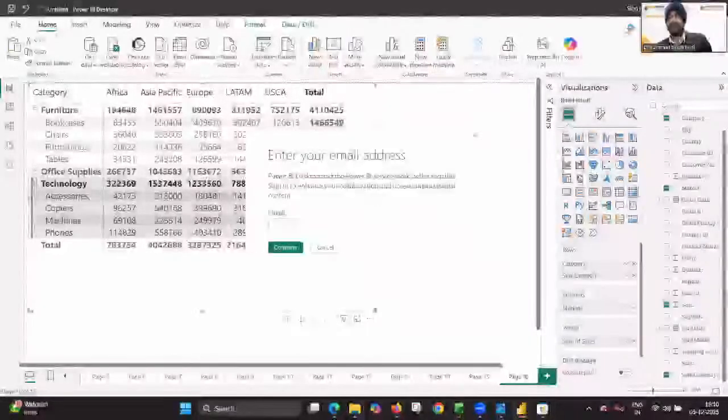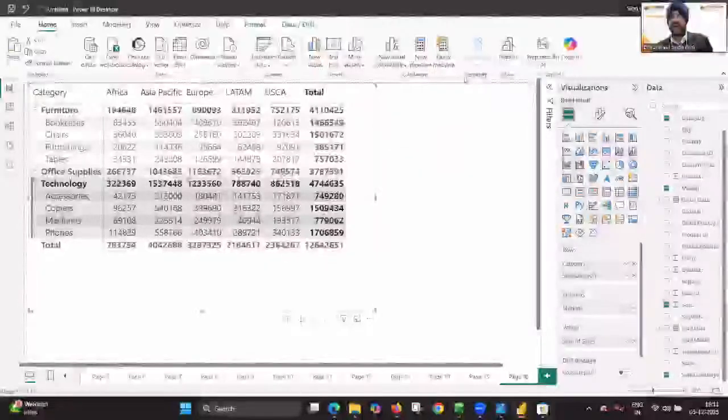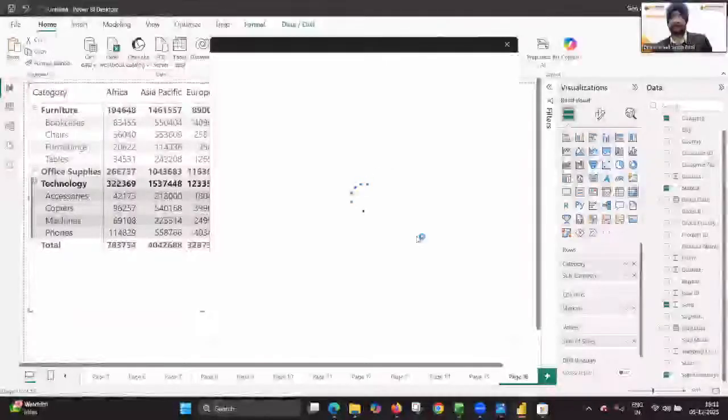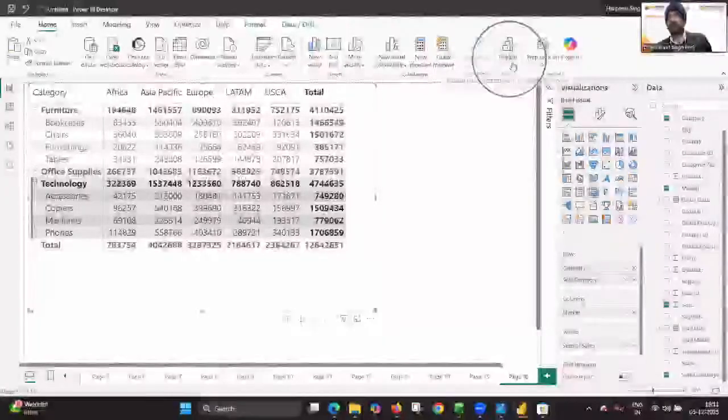Let me sign in to my account first. I signed into my account. Your individual mail ID or Outlook ID will not work here. You need an institutional email ID to log into your Power BI account. I am logging into my Power BI account. Once I log in, I have an option to publish my work.